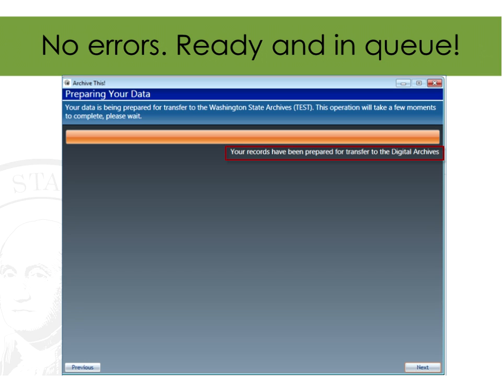But then it gets to the end. If it finds any errors, for example, if the file name that you reference in column A or column B of the indexing document doesn't match the name that was given to one of the images, it will point that out. So it will point out any discrepancies, and you will have an opportunity to fix those and then repeat that setup process. And when it doesn't encounter any discrepancies, it will give you this response: Your records have been prepared for transfer to the digital archives, and you're ready for the next step.